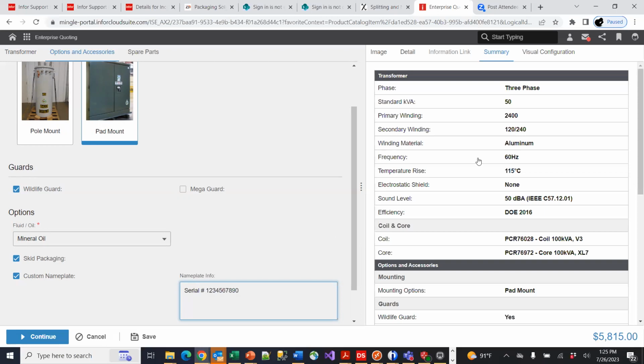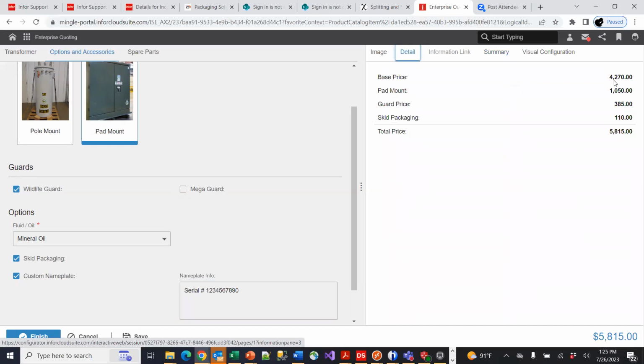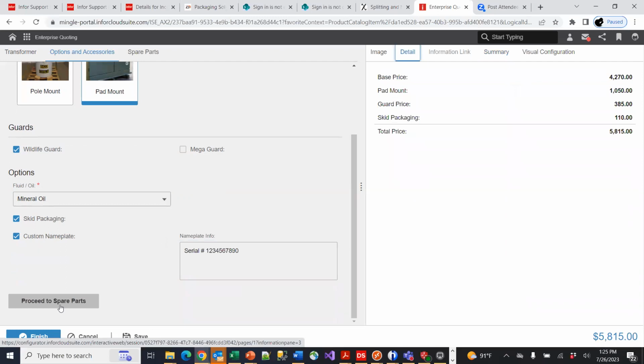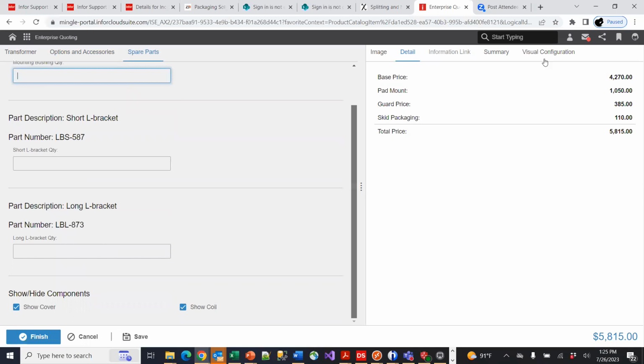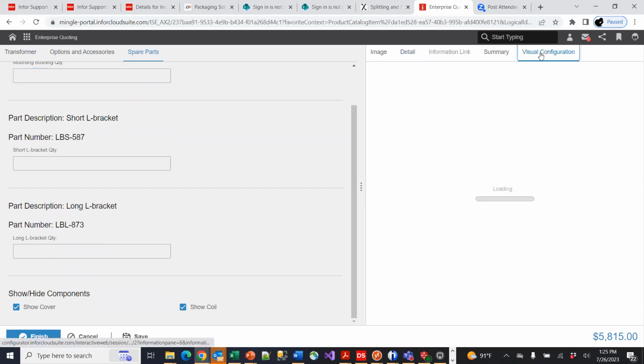I'm good there. Now, for example, I'm looking at this price, and I may want to see what has constituted the elements in this price. So I can come here and you can see everything that's adding up to my total price. But the real reason we're here today, and let me go to the spare parts screen, and now let's do this thing. So visual configuration.